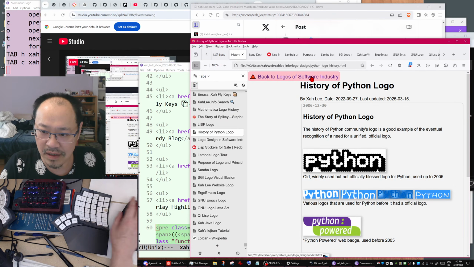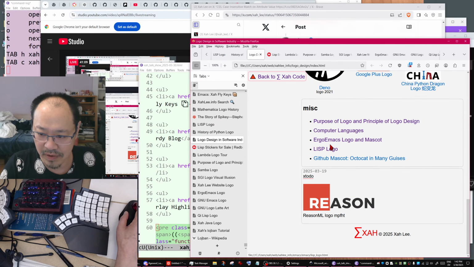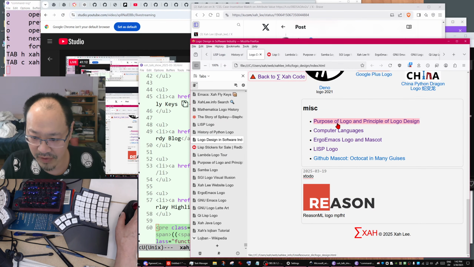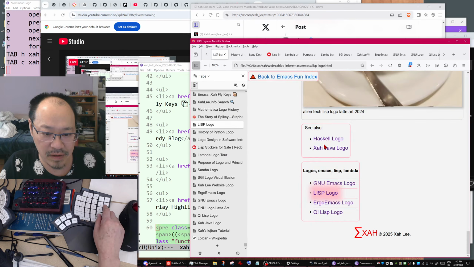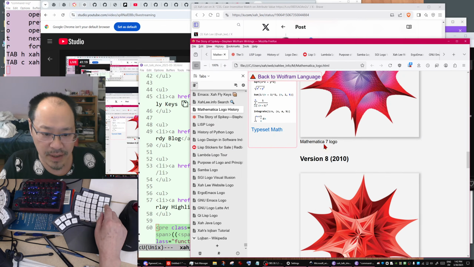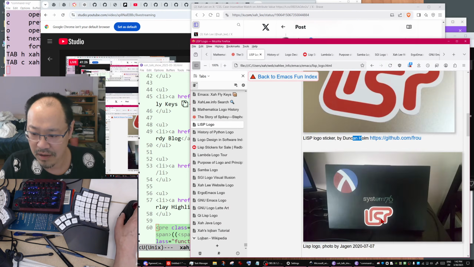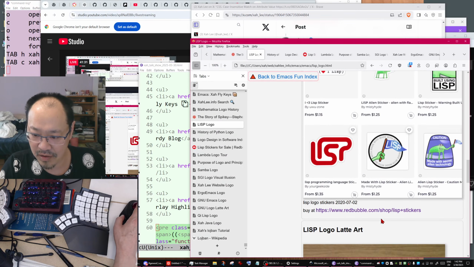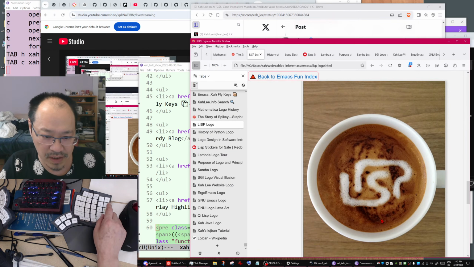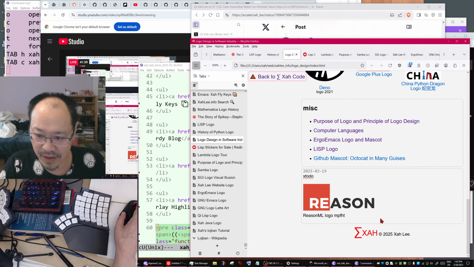Okay, so let's click the link. Go back here. Let's see if we can find it. Lisp logo, purpose of logo and principle of logo design. Go back. Where is the mathematical logo history? Lisp logo, Haskell logo, Xah Java logo, GNU Emacs. Okay, not here. There is an article called Why Lisp Needs a Logo. Okay, let's see. I'm pretty sure I'll find it.